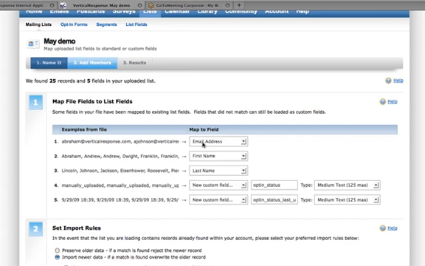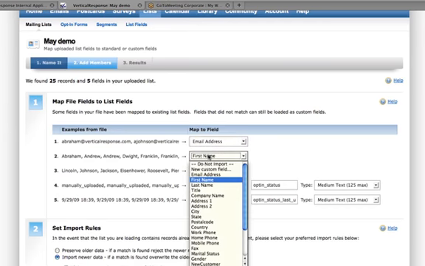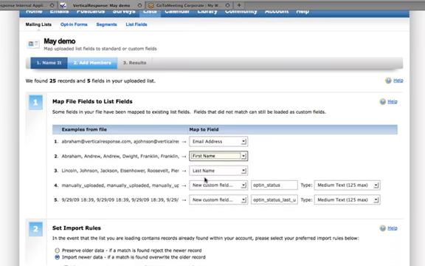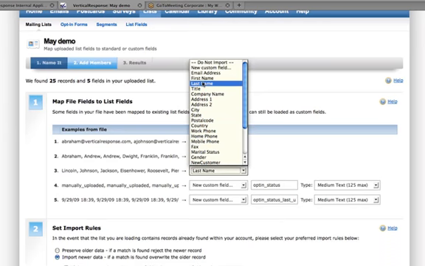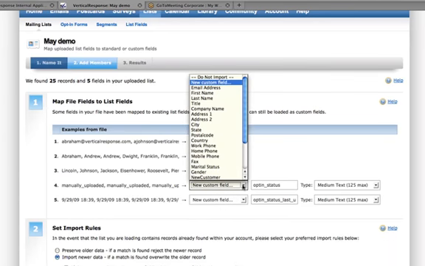If you don't have column headers, you can just click on these little drop-down menus and select what the data is. So this one's email address, and I would click email address to set that up. This one's first name. This one's last name. And again, you can create custom fields for your mailing list, and this is where you would do it. So this one's automatically being created as a custom field, but that's the very first option up here at the top.